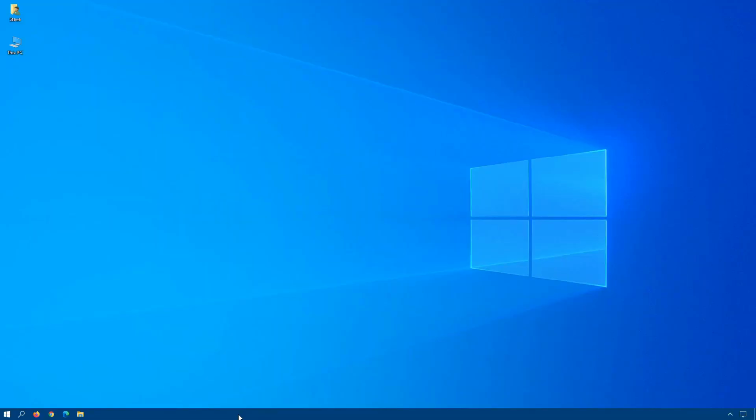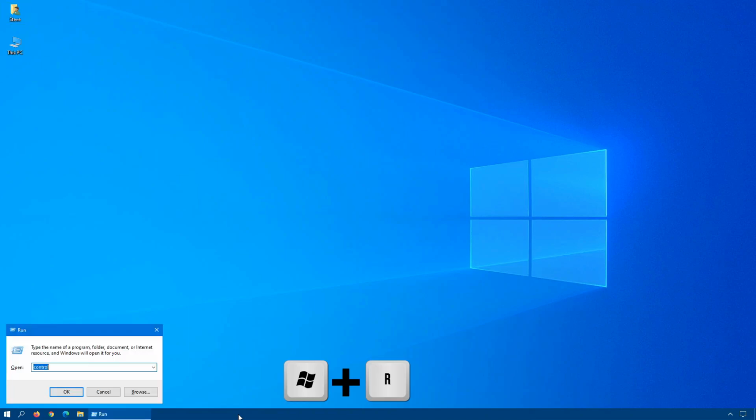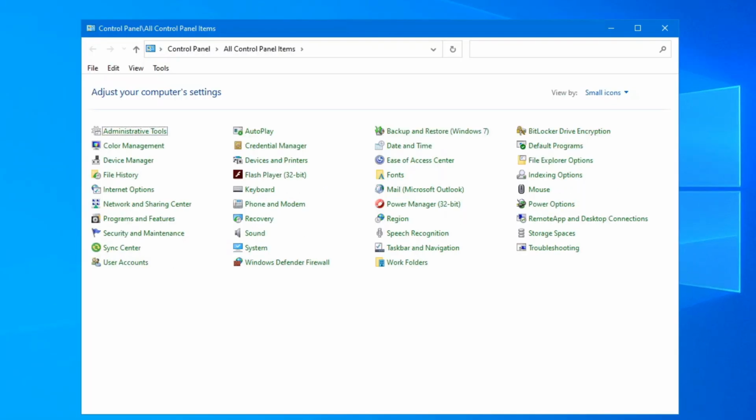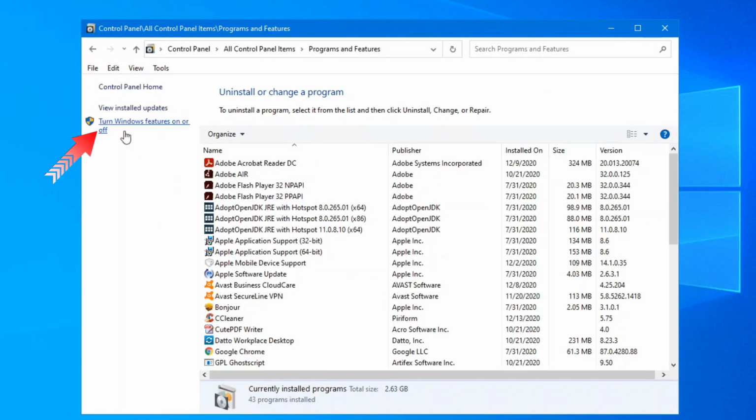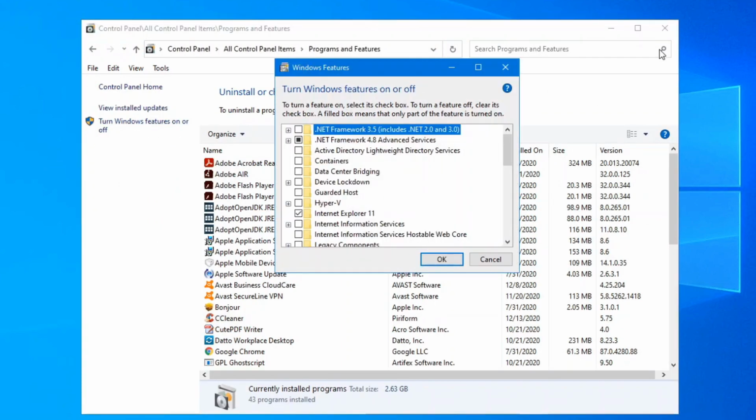In order to enable Windows Sandbox, click on the Windows key and press R, and then in the box that comes up, type Control. This will take you to the Control Panel. Look for Programs and Features in the list. If you only see six or so icons, make sure in the top right corner your View By is set to either large icons or small icons so that you can see everything. Click on Programs and Features, and on the left, click on Turn Windows Features On or Off.